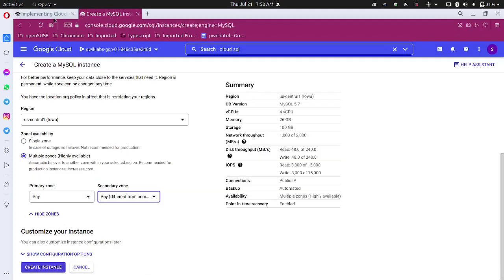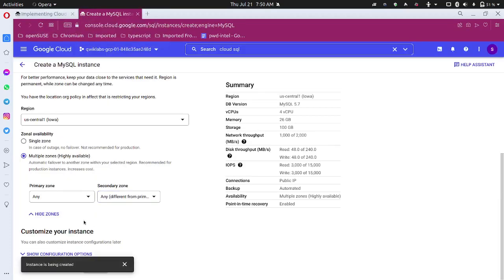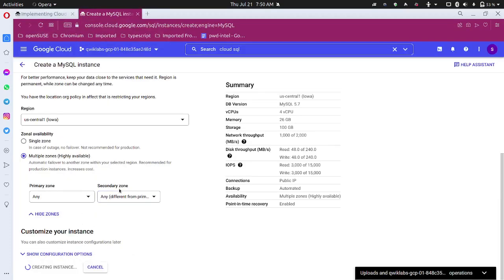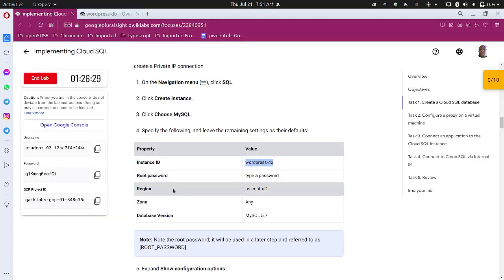Okay, then what next? We've picked the version, then we create the instance. With this instance, you can create a lot of databases. Okay, so we've done that.